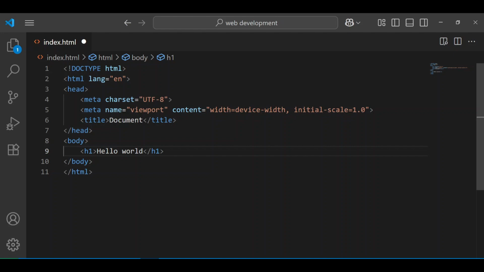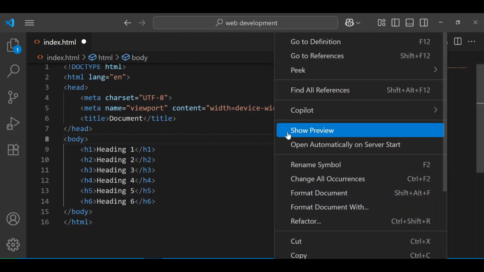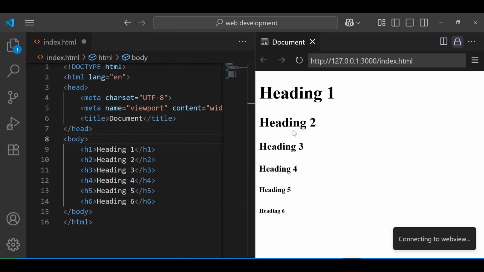If we display these levels in our browser, this is what we are going to see. Level 1 heading, H1, is the highest, and level 6 is the smallest. There is no level 7. So this is the hierarchy of headings in HTML, which we can use to format our website.